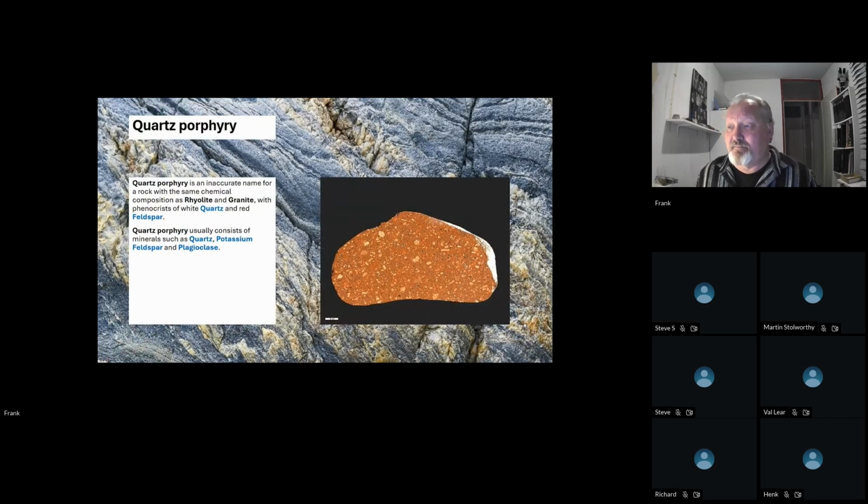Quartz porphyry is actually an inaccurate name for a rock with the same chemical composition as rhyolite and granite, with phenocrysts of white quartz and red feldspar. Quartz porphyry usually consists of minerals such as quartz, potassium feldspar, and plagioclase.